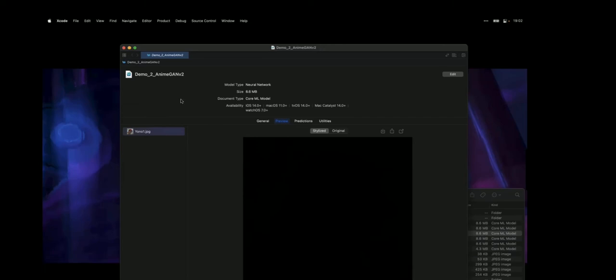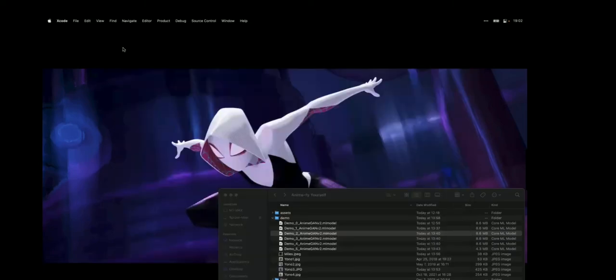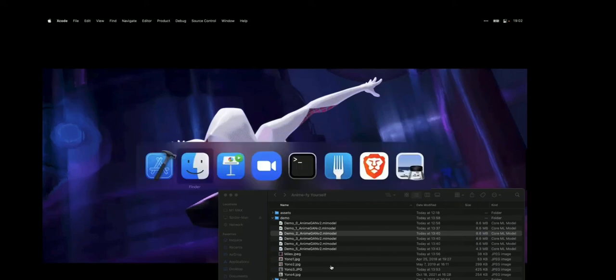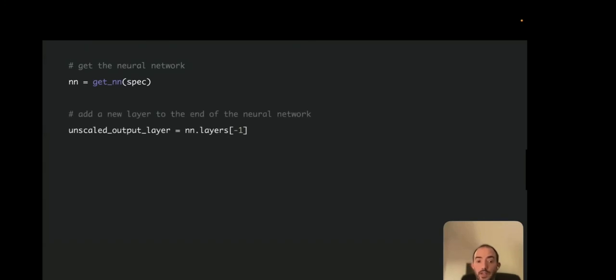But we can also do this by modifying the model a little bit more. So let's do that. Okay, so we're going to scale the output. Starting from where we were at the bottom of our script again, we're going to get the neural network specification from the specification. So the specification contains a description of the entire neural network. And under the neural network object here, there's a thing called layers.